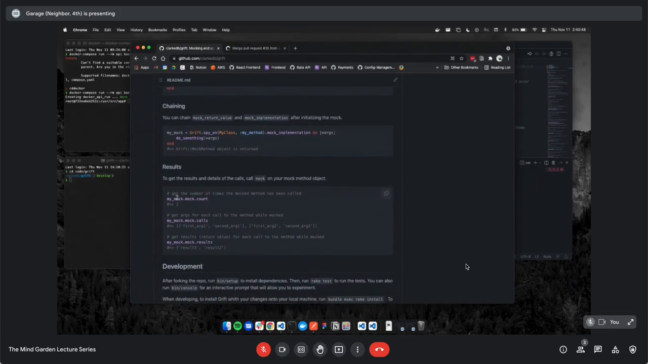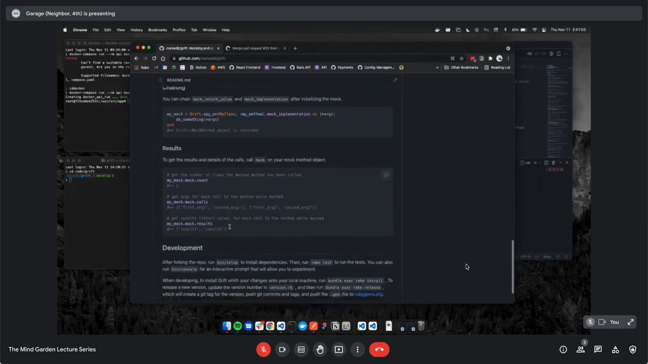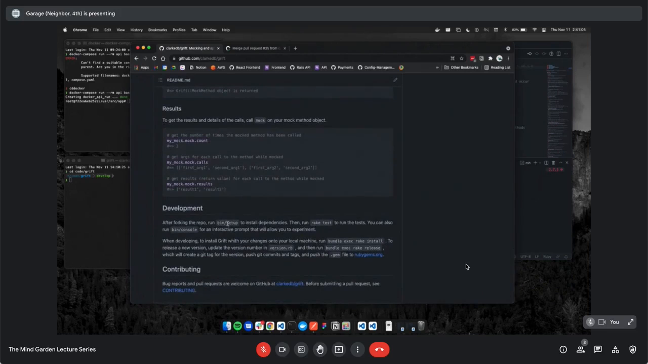And then, like I said, you can call .mock.count calls and results. That's an exact copy of Jest's syntax for now. I might go change it because as I was using it, it was kind of cumbersome to write the word mock. I feel like you don't actually need to do that. So anyway, and a guide for how to develop for it.